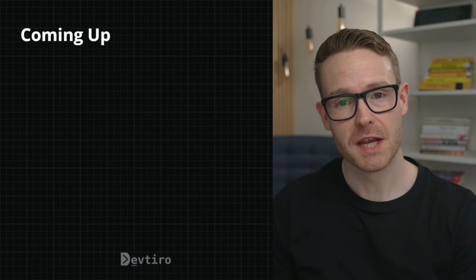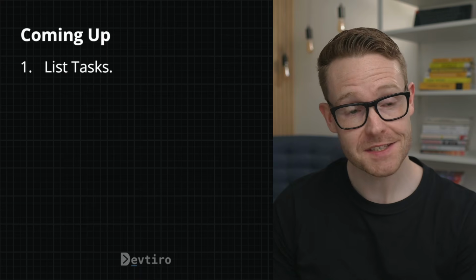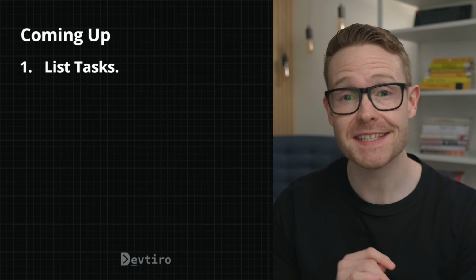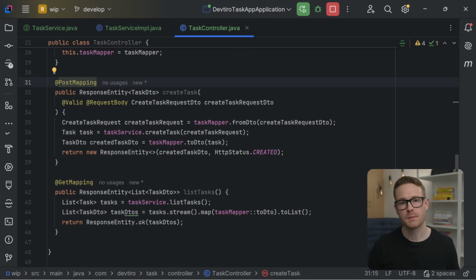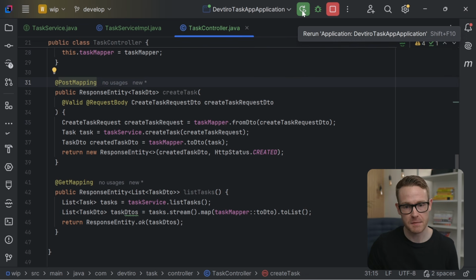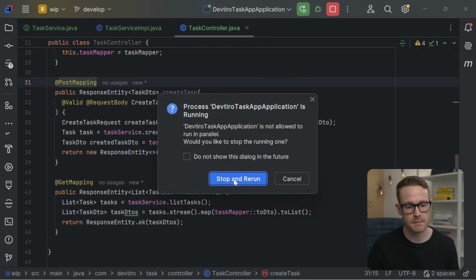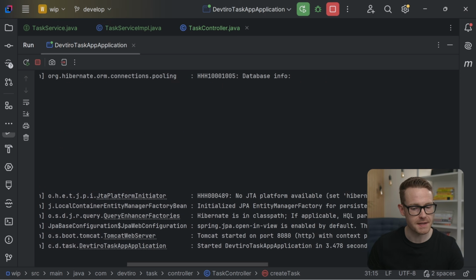So here's what we have coming up in this lesson. We're going to list tasks, and that's it. So let's try listing tasks in the user interface. So before we can try out our new endpoint, we need to start or restart the application. We've already seen how to start it. You can restart it by using this button up here. So let's click this, go stop and rerun. There we go, that's our application started up fine.